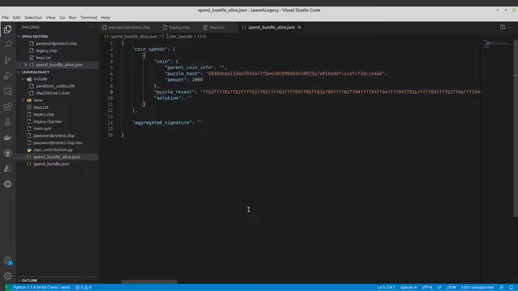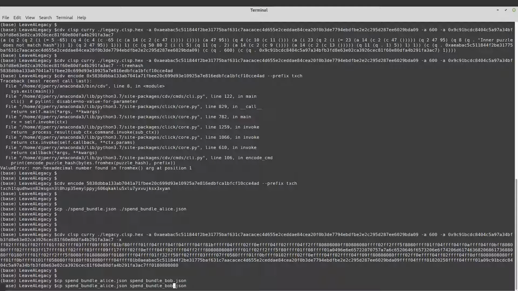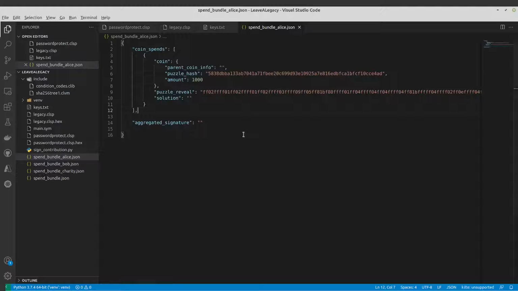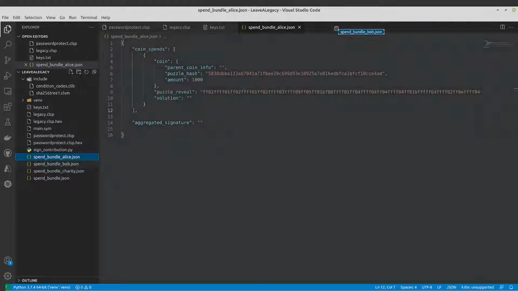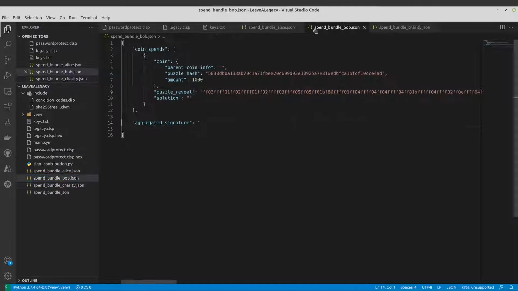Now the solution I can still change. The parent coin is going to depend on who created this coin. The aggregated signature I'll do in a little bit. But first I want to copy this spend bundle 2 more times. So copy spend bundle Alice to spend bundle Bob, JSON, and Charity. Cool. So now I have 3 spend bundles, each with the first couple of things that are needed already set up, and I can go back and edit those later.